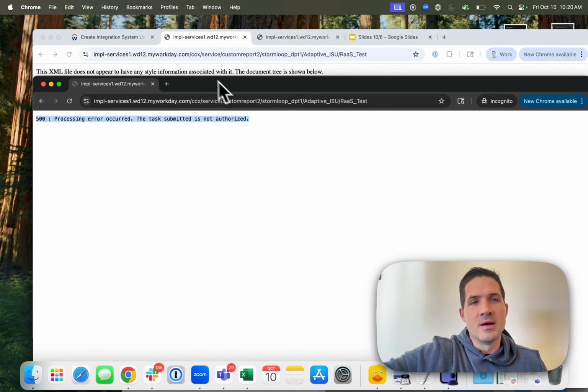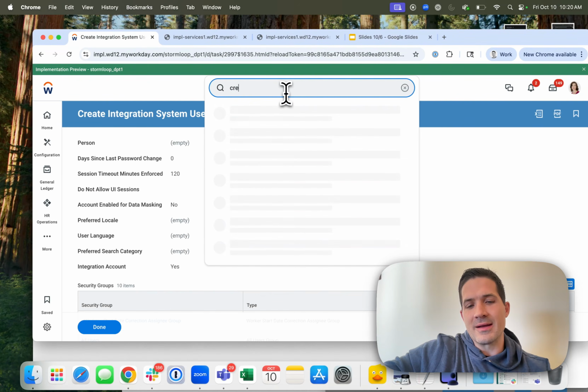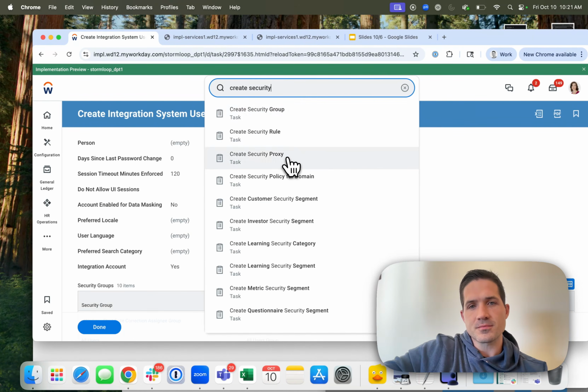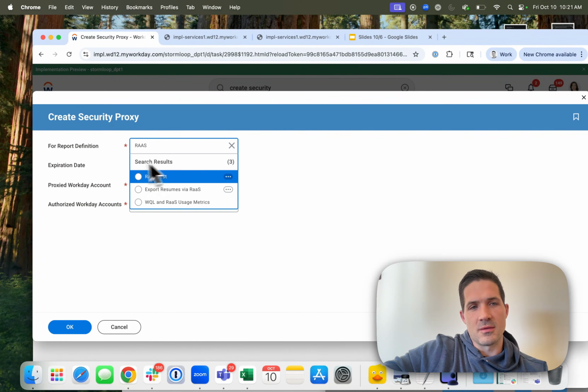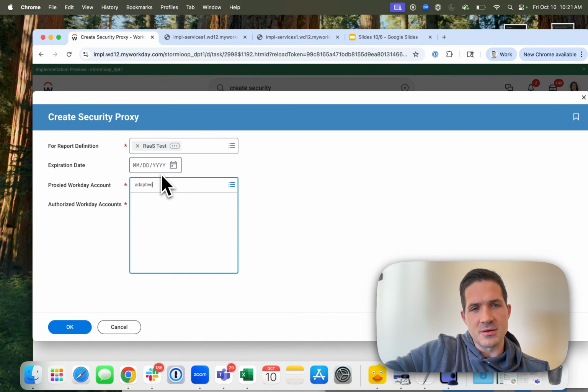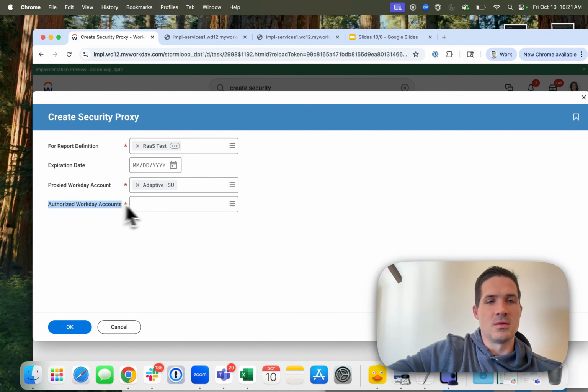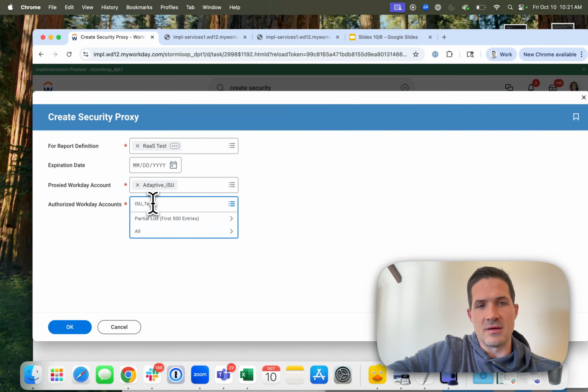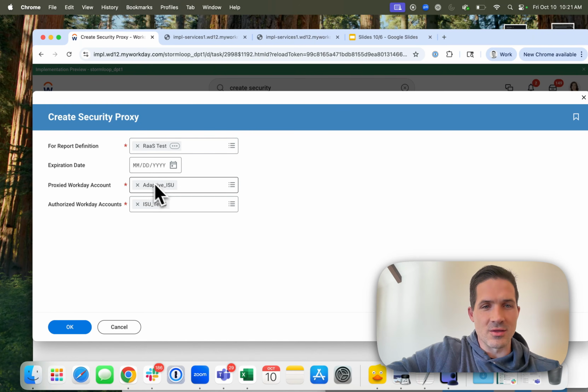Classic Workday security error. If I come back to Workday and I type in create security proxy, I can type in that report for report definition. I can type in the proxied Workday account, which will be the adaptive ISU, and the authorized account, ISU underscore test 5. So what this means, just to put it in plain English, is that this account can access this report using this account's security. So it's inheriting the security from another ISU, even though this has no security itself, 0.